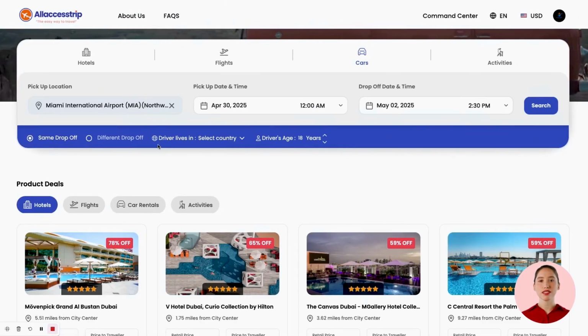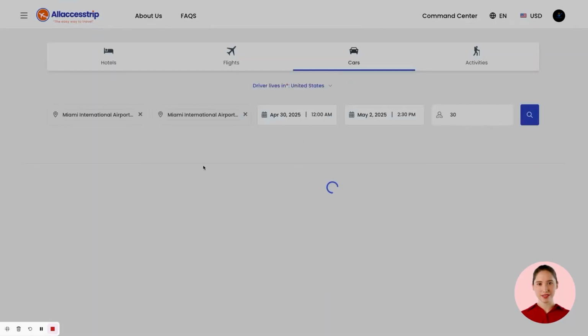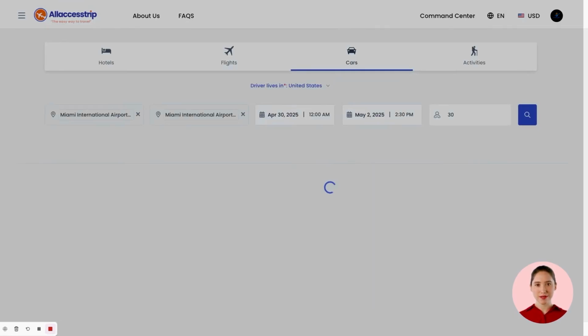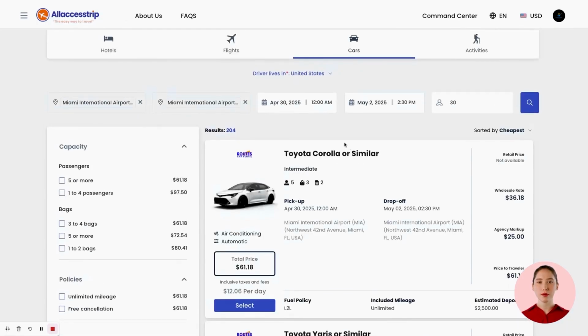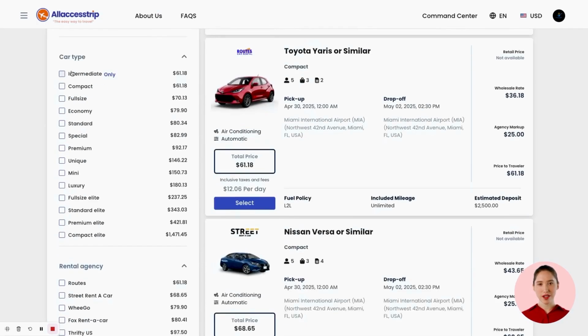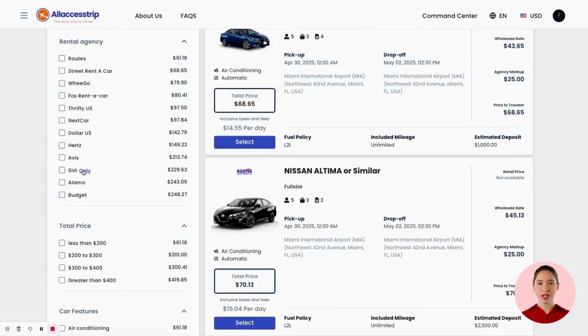Next, you'll need to confirm the drop-off location, then select the country. Next, choose your age range. Now, click Search and we're ready to look for a car. No matter the type of car you're looking for, it's available in our booking engine. You can find cars of any size, and under car type, you'll be able to select the specific car you're looking for.